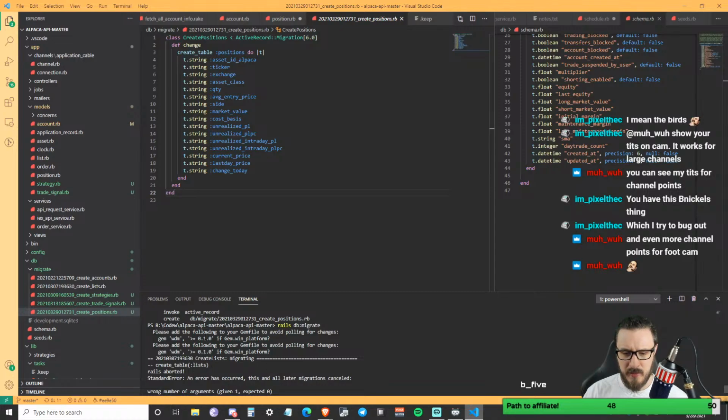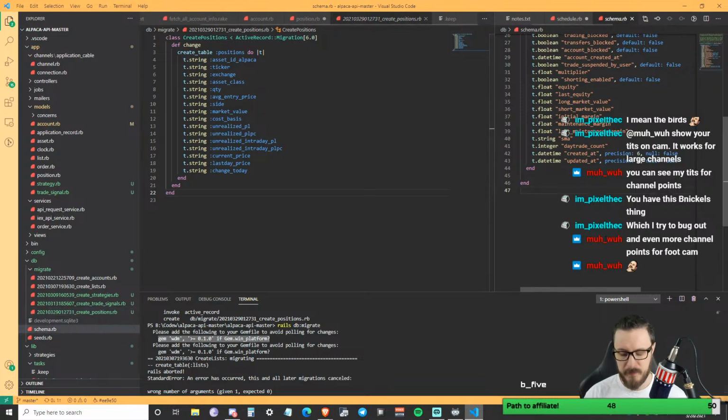What's this say? Please add the following to your gem file to avoid polling for changes. Okay, if you say so. Never had to do that, but I guess it's a Windows thing. Where's my gem file?